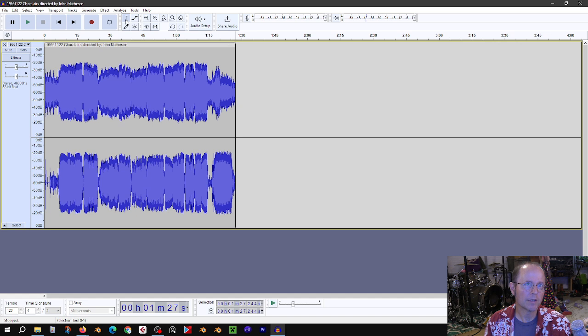The tool that I'm using again right now is the selection tool. There's the space bar to start and stop. I'm going to go back to the beginning of it. If I go up here, that ensures that I'm at the very beginning.